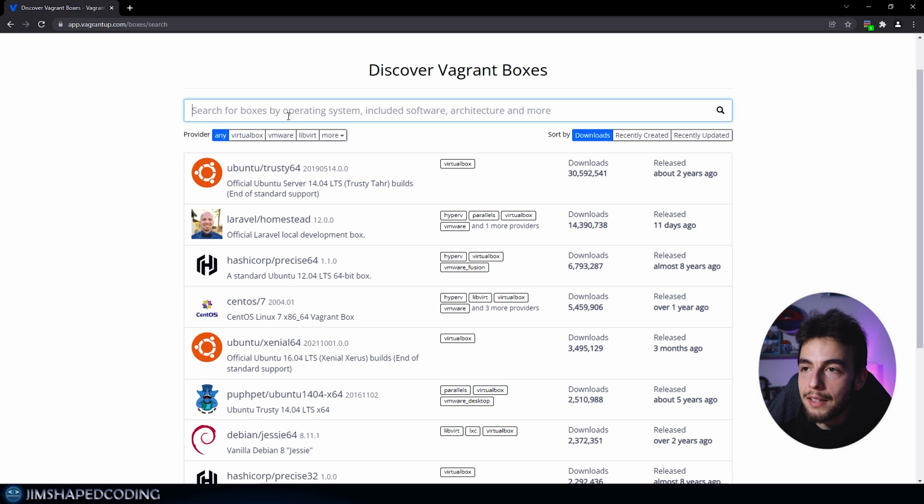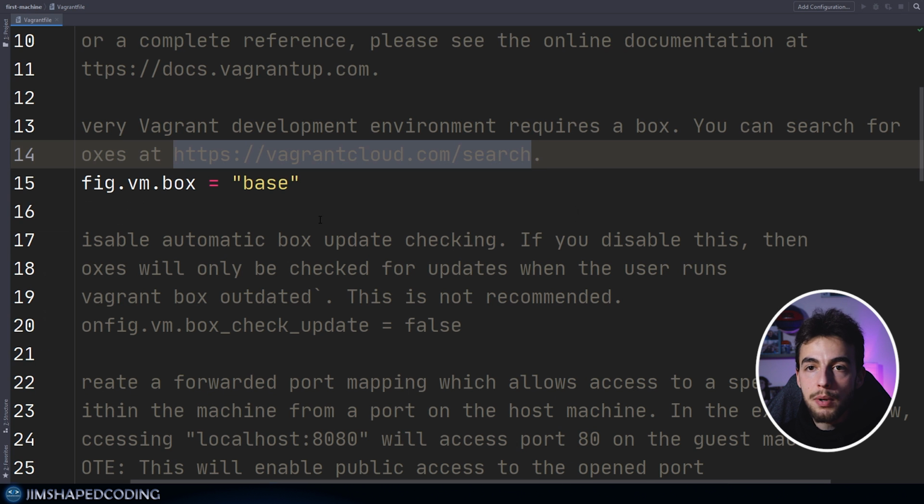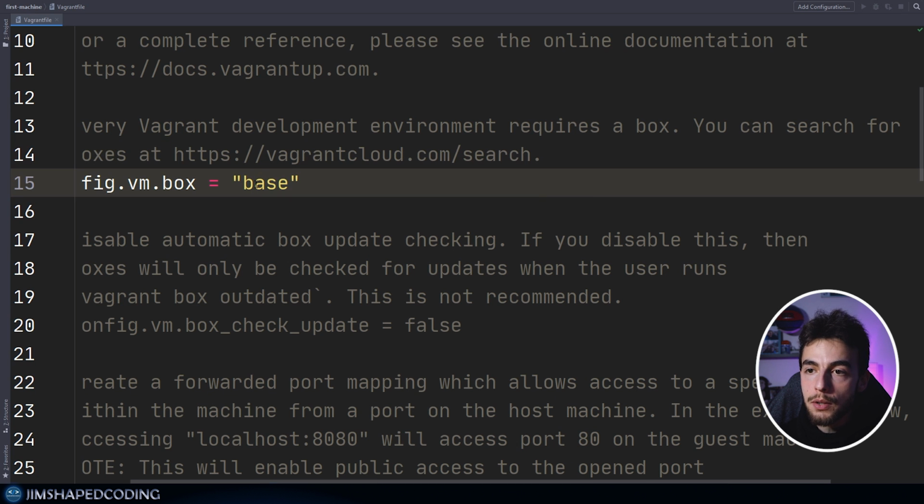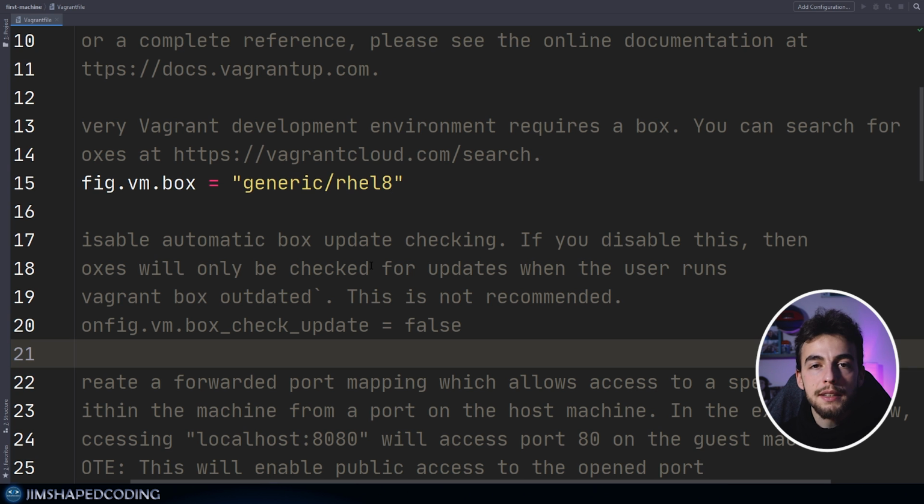I will be using Red Hat just for fun, and let's go ahead and change that to an already prepared Red Hat Enterprise Linux box. So I will just say generic/RHEL 8. 8 will be the version of this specific operating system. And that's it. I'm not going to modify everything. Of course, the sky is the limit with what you can do with this file, right? But we will start with a basic configuration just to really prepare our virtual machine.